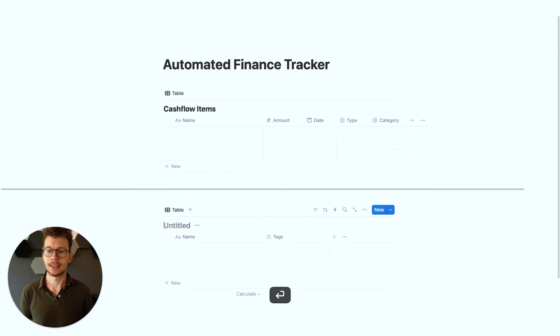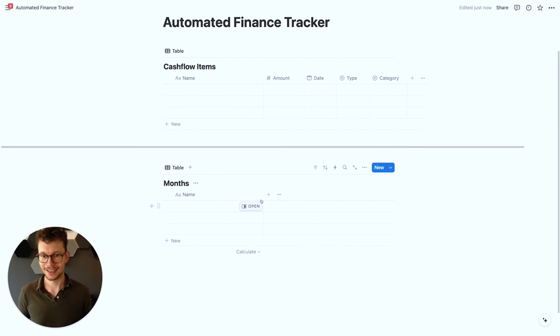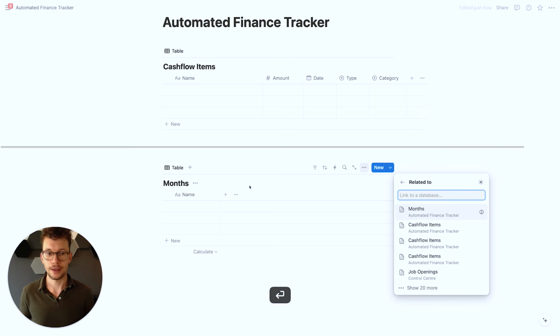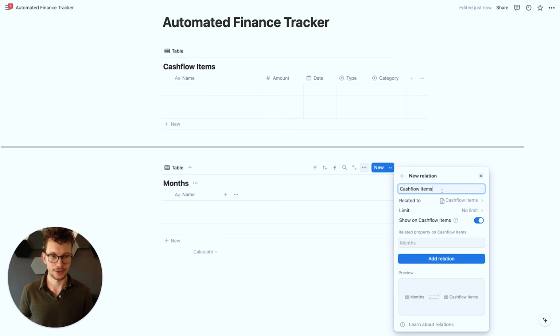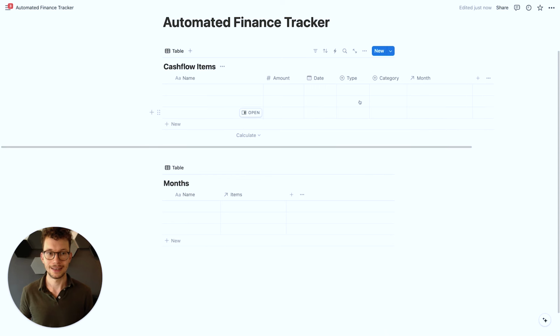Next up, let's add our next database, and this will be the database for the months. So create this here, and this one is much, much simpler. For now at least, we can delete the existing property, and then we just need a relation of the month to our different cash flow items. And we're going to show it on both sides. We can call this one items here, and then month on the other side. That will allow us to group our elements by month.